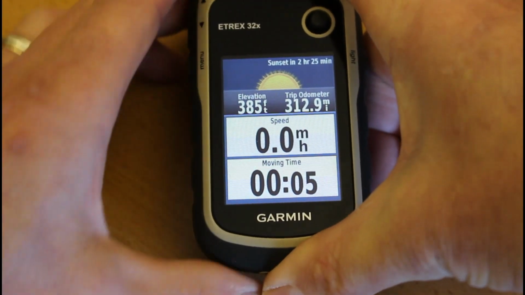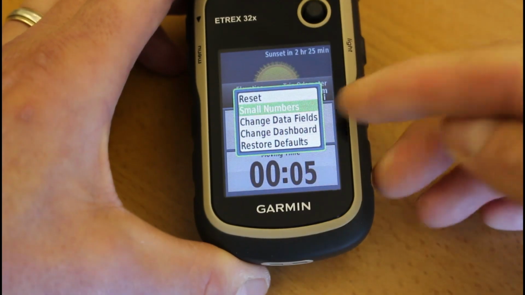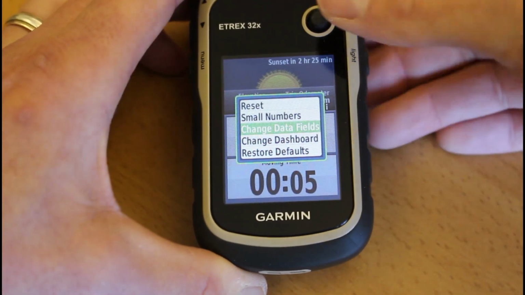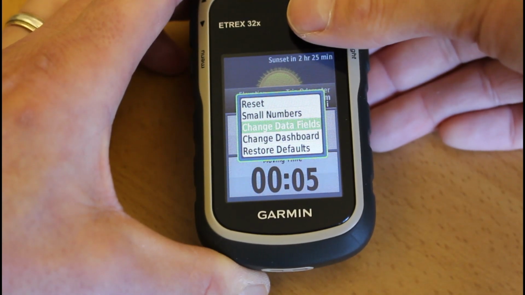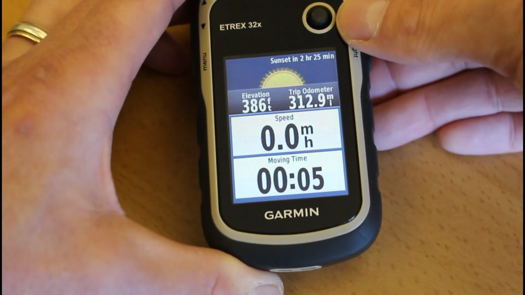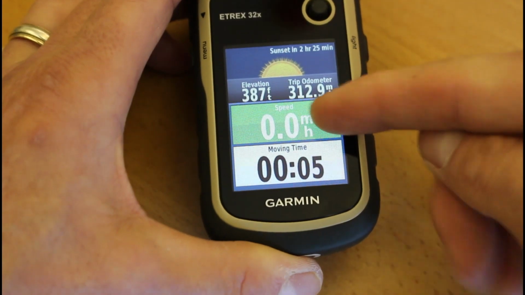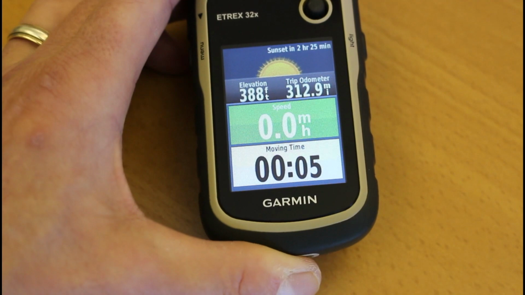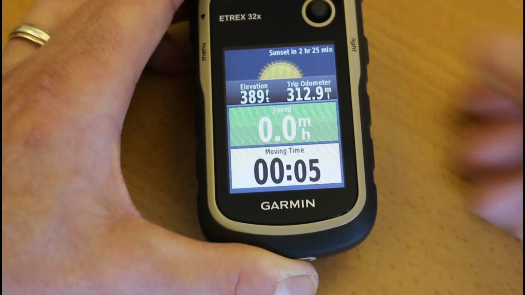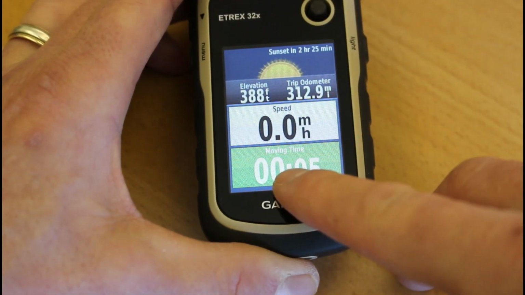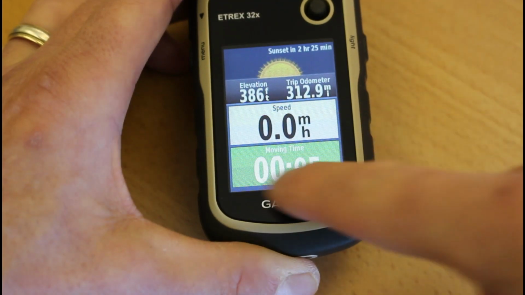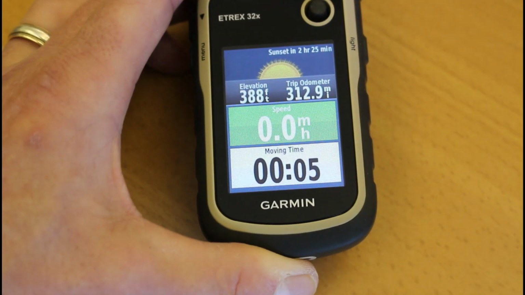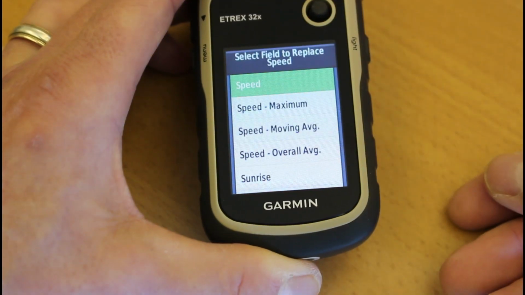So if I press the menu button once now, we get the option change data fields. So I've just used the joystick to move down to change data fields, press down on the top of the joystick, which is the enter, and then what it's going to do is flash green. So it's not actually flashing green, but highlight green in the top data field. If I wanted to leave that one as speed, I can move down to the moving time one using the joystick. That's highlighted in green, and that's the one I'm going to change. But I'll go back up to speed now, press down on the joystick and give you some of the examples.